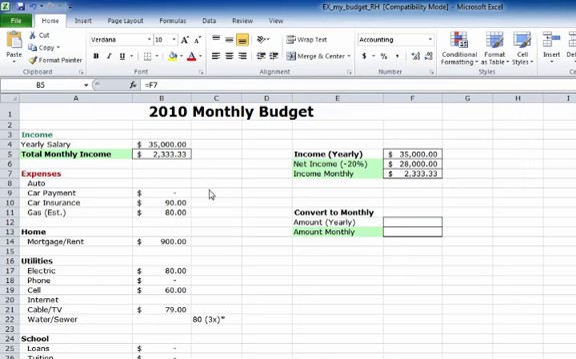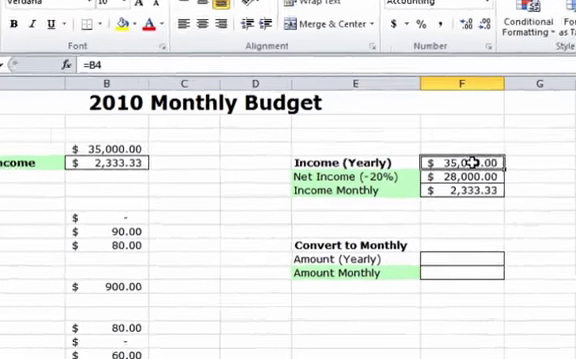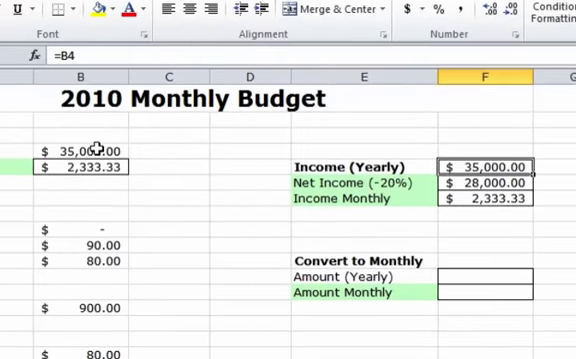The last thing we did is we used formulas. In these cells, I have formulas. The formula in cell F5 is actually B4. It takes the value from B4. And then in this cell, the formula is F5 times 0.8, which actually subtracts 20% of it, or takes 80% of the value in F5, and that leaves us with 28,000, or whatever value we have.